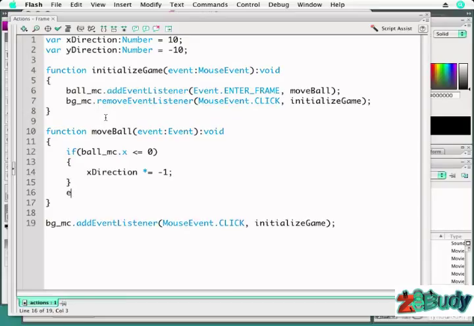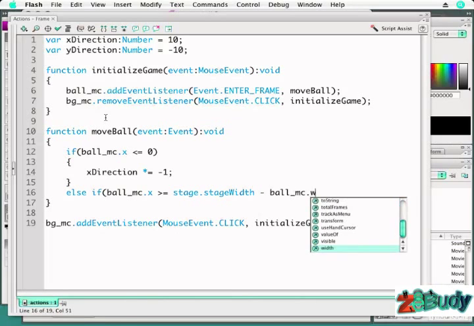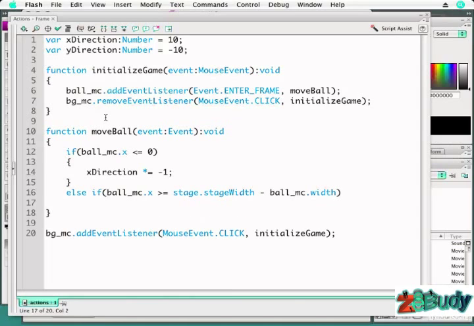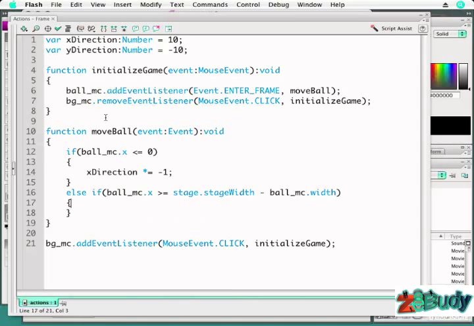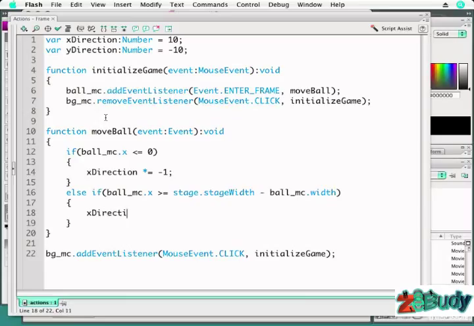Below this, we'll put an else if. Then we'll say if the ball has moved too far to the right, then it will reflect as well. So if ball_MC.x is greater than or equal to stage.stageWidth minus ball_MC.width, X direction times equals -1.